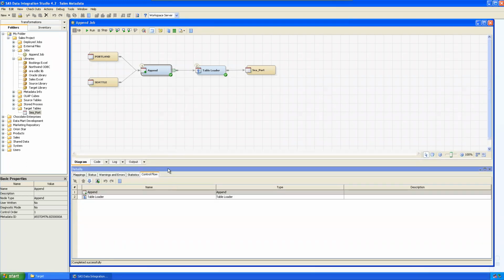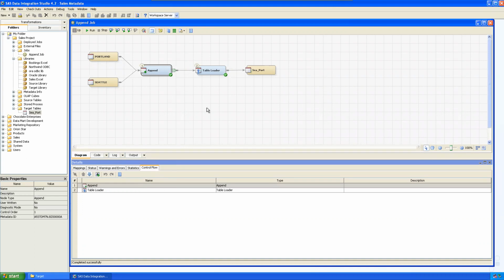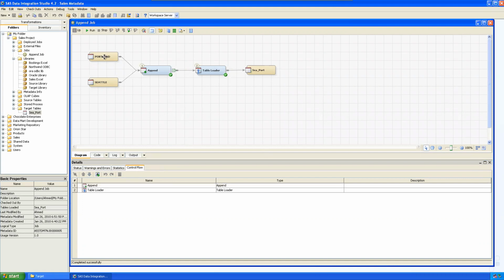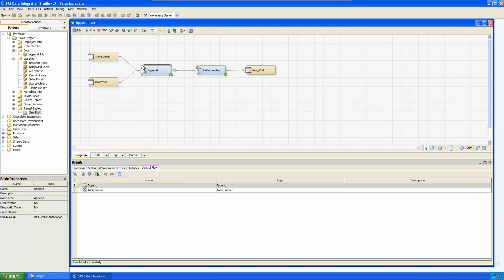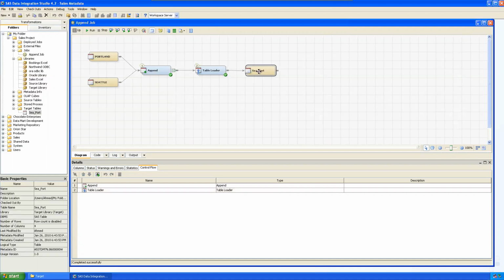Later, the control flow also you can see. So what is the control flow? We choose to organize the control flows actually. How is the flow? The data from Portland and Seattle should be appended. So this is number 1, the first flow, append. Then the data from this append work table should be loaded into table loader 2. So this is the second flow. The flow is like this: first one, and then the second one. Okay, and then it's loading into the target.